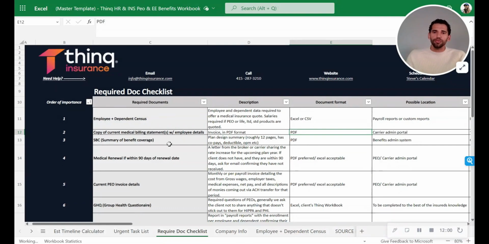Okay. Summary of benefits and coverage. That is that 12-page document you see that's white and blue, and every carrier provides it. It's pretty standard. It has your copays, your deductibles, and your formularies on there. You have links to go to the carrier website, and some of the employees' rights.